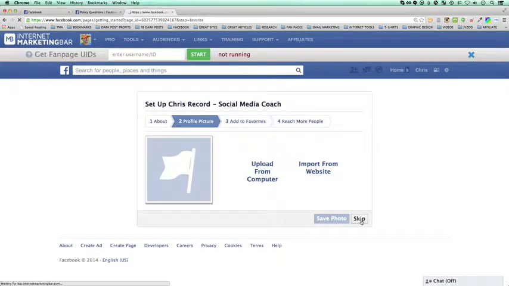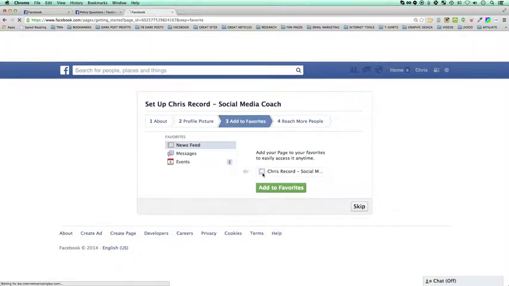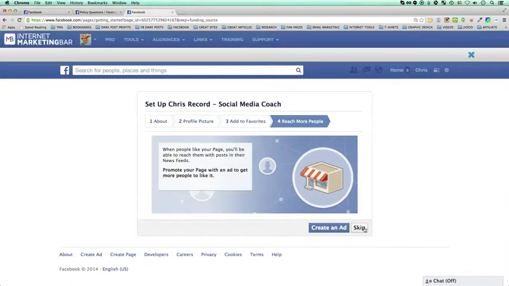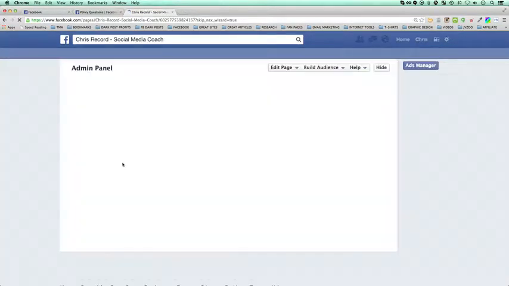And your profile photo, we're going to skip that, okay? So you can add it to your favorites just like that. And it's going to show up on the top there so you can easily reference it. And there you go. Create an ad. We're going to go ahead and skip this section. There's no reason to do that.